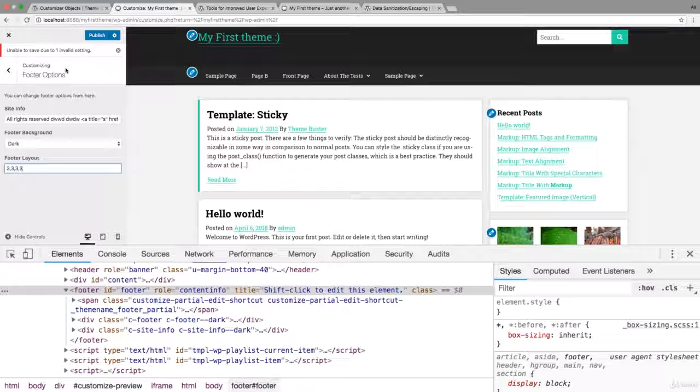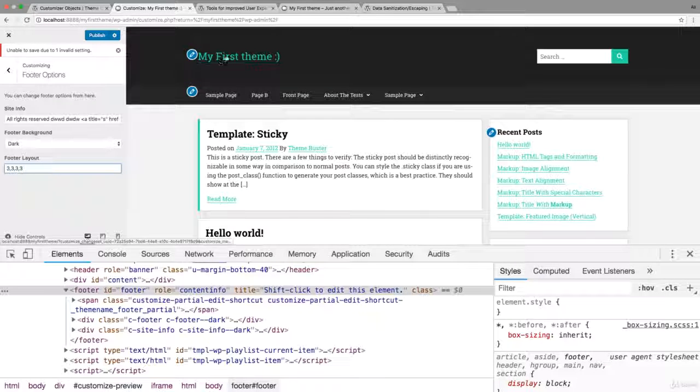For the next part, we will take care of this logo here. We need to take an image logo from the user and put it here. And if the user did not choose a logo, then we will fall back to this site title. So let's do this in the next section.